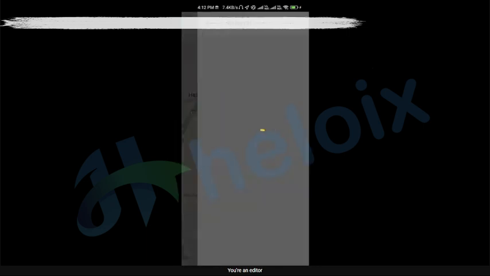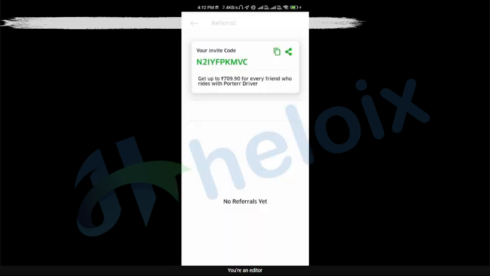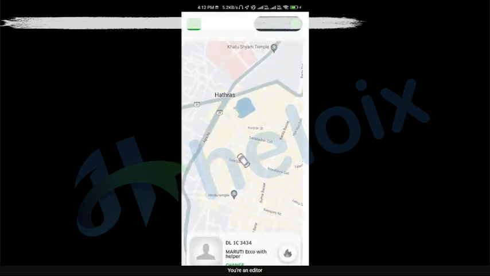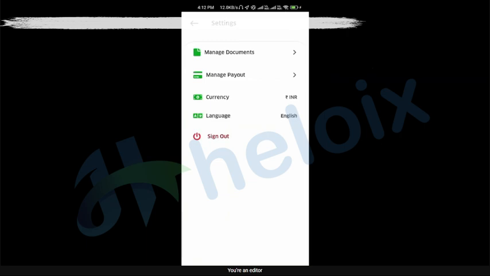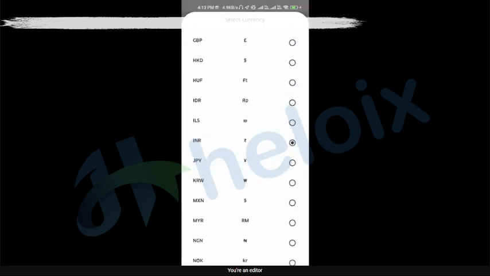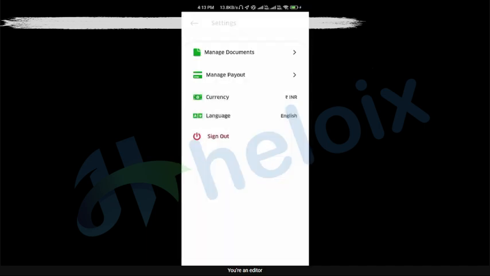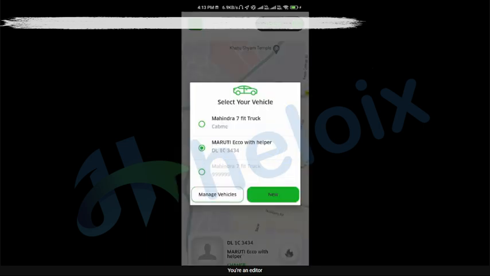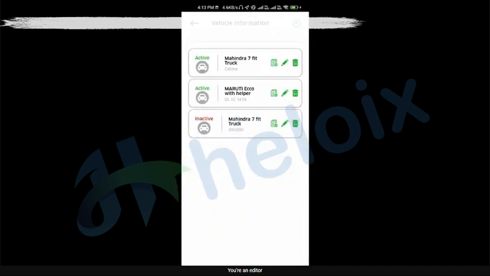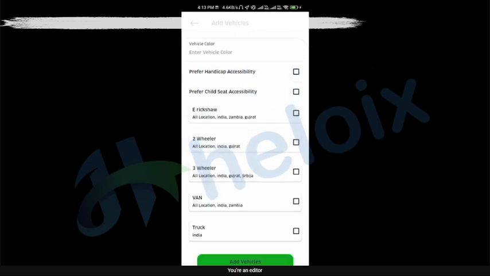Here you can check other options as well. These are our refer settings. Then we have some settings, like manage document, manage payout, currency, language. Here you can check all types of currency, in which currency you are running. So here you can set up your own currency. Okay, here you can select a vehicle, in which vehicle you are running. So we can register our vehicle, and more than one vehicle we can set up, and we can manage it.